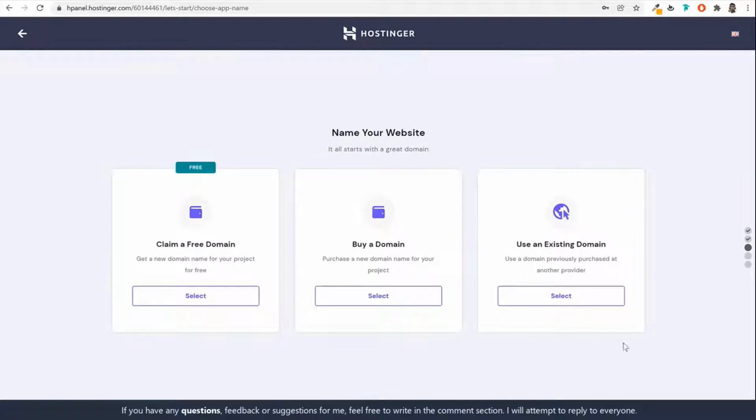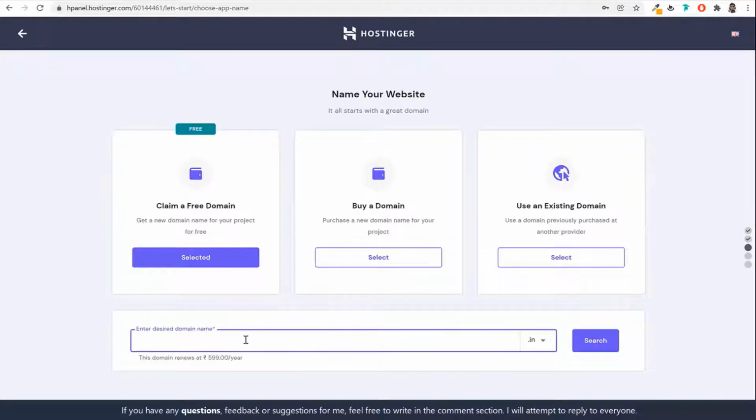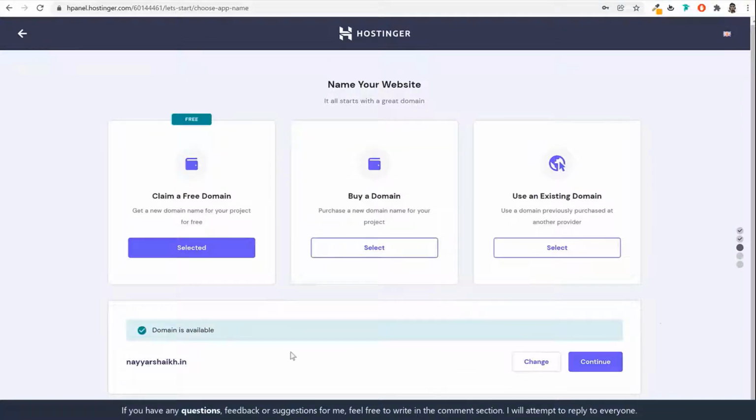As I said earlier, you will get a free domain with this plan. So if you want, you can click on this, claim a free domain, and enter whatever domain you want to register for free. For example, if I want nayeshake.in, I can type in nayeshake and select .in, .com, whatever domain name is available. If I click on search, and this domain name is available, I can click on continue. This domain will be added to my account.